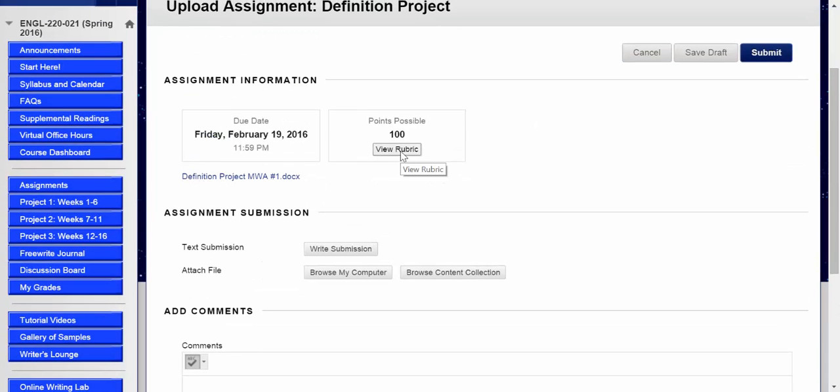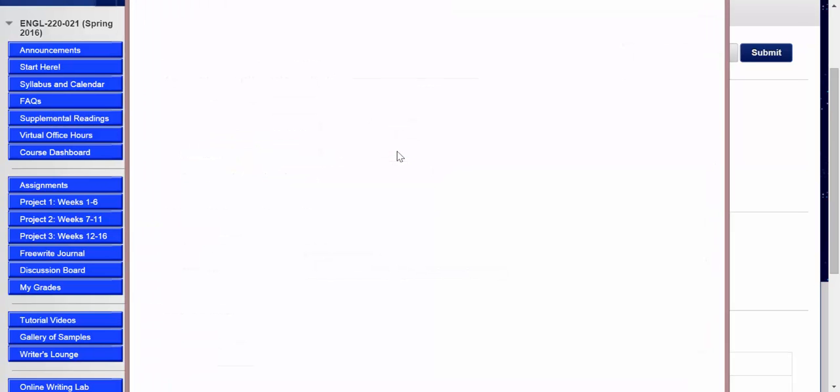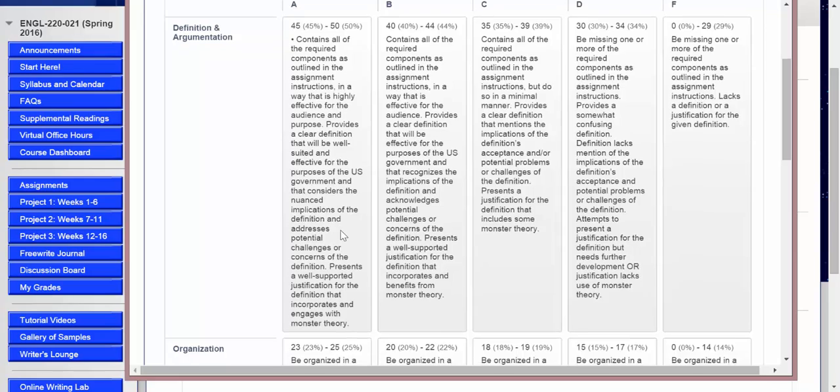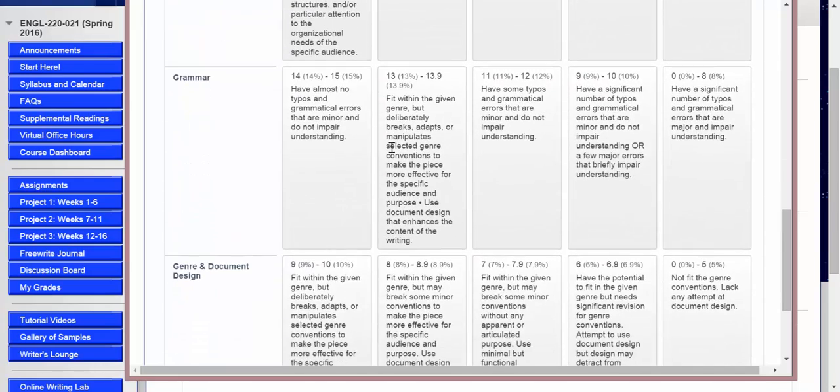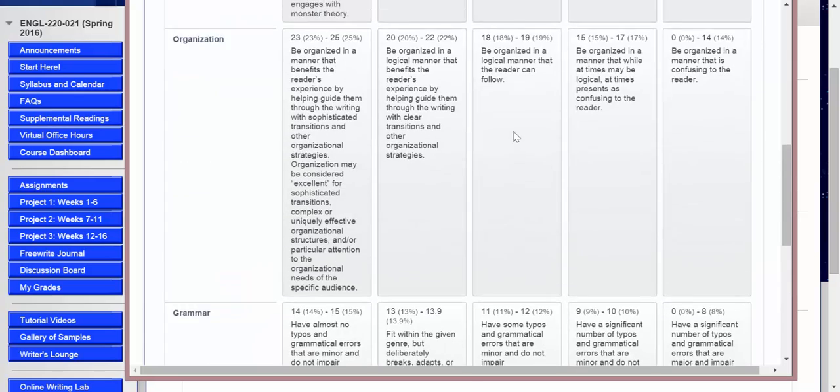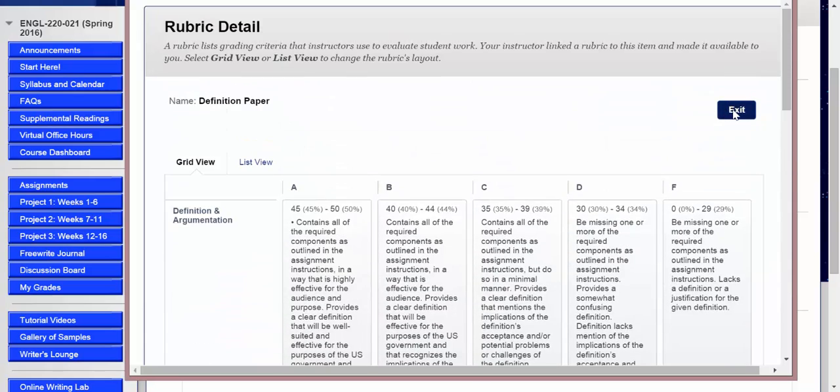You'll notice that there's a button here for View Rubric. When you click on that, it'll bring up the grading rubric that I will be using when I grade your paper. Please do make sure to read through these, as they'll help you understand my expectations for your work.